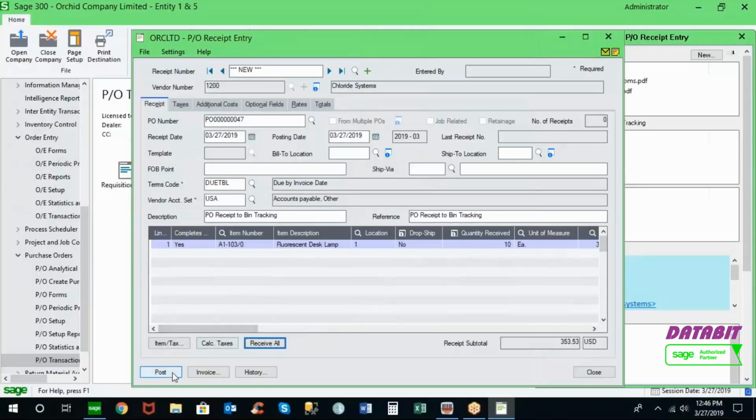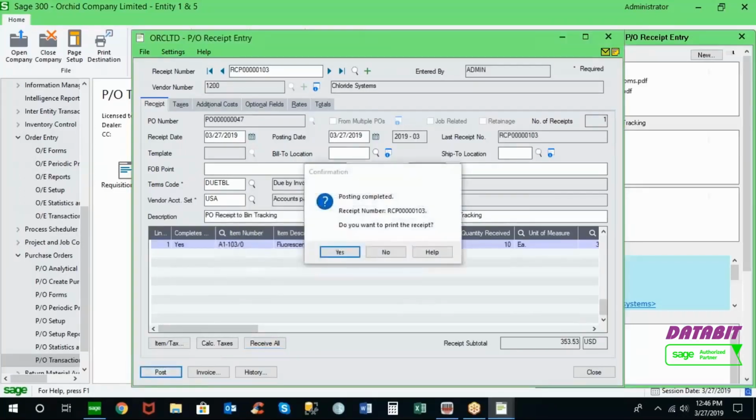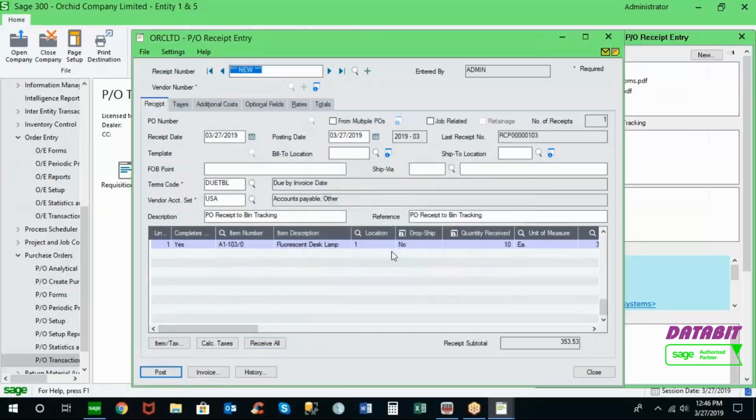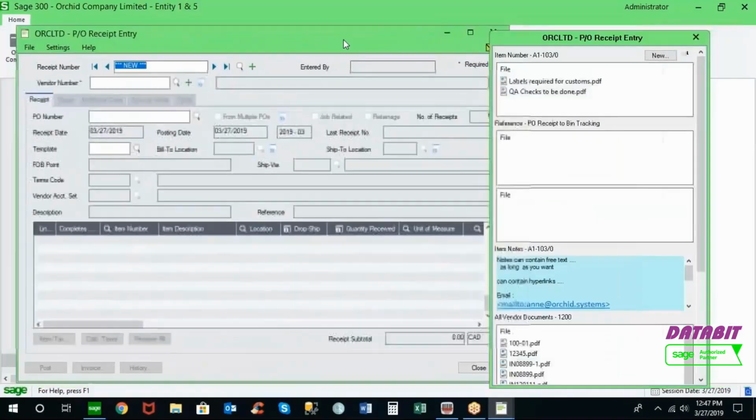And it's the posting routine. Remember, when we set up bin tracking, we said we want to create the bin transfer during posting. So I have to post the PO receipt, and it will then generate a bin transfer document. And I've asked the system to pop up that bin transfer document. I won't print the receipt, and the PO receipt has been recorded now.